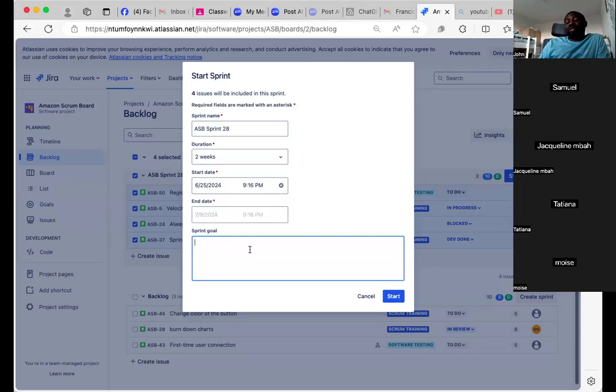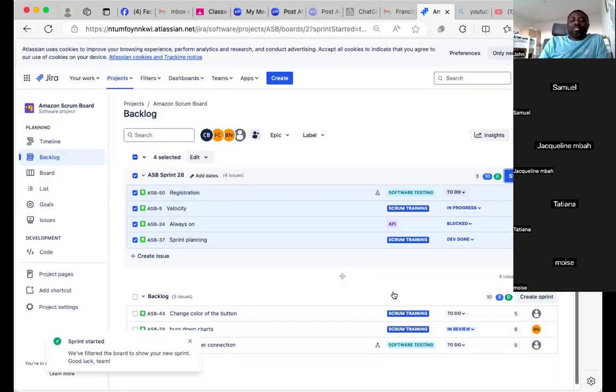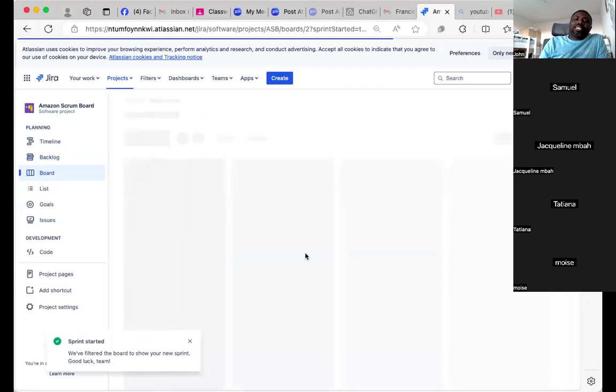Why do we set the sprint goal? We set the sprint goal to have focus, to have direction, because this is what we want to achieve. Let's say the sprint goal is complete the registration feature of the site, like that. And then we start. When we click start, it takes us now to the board with our various statuses.